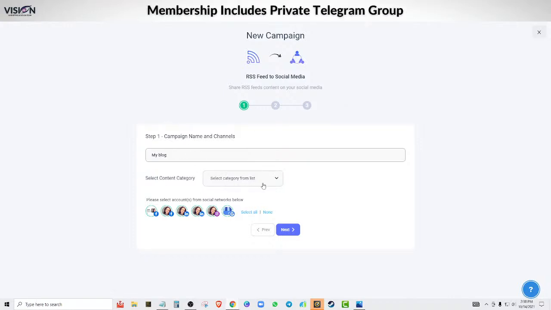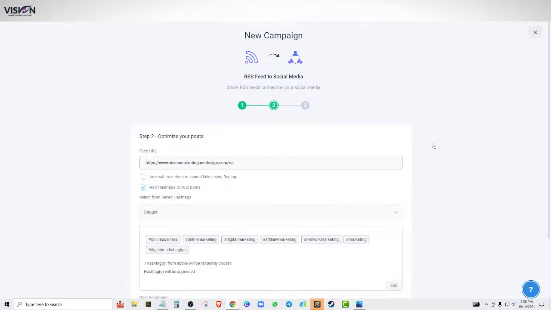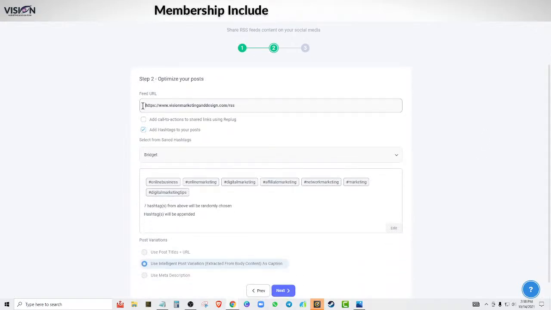I could select any categories I wanted here, but I can choose any of the social media platforms. I have them already selected, but if I click next, you'll see here that I just need to put that URL here, and it's just the long URL and then /RSS. Okay. So this can be any website. It could be builderall.com/RSS if I wanted it to be. I could add call to actions if I use Replug. That's something totally different I don't use. I could add hashtags, and it's going to add all of this for me.